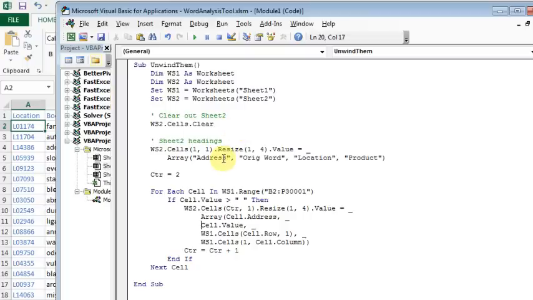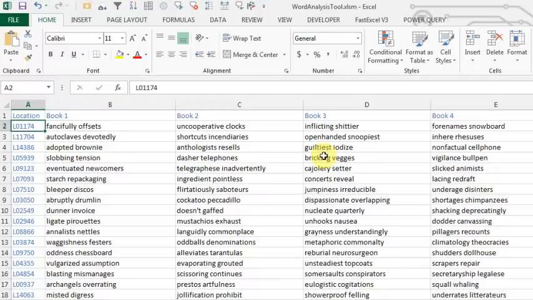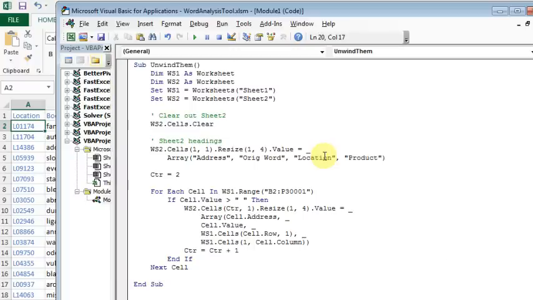I'm going to track the address where the word was found and the word, and also, this wasn't in the question, but as I'm picturing this data, I have to imagine there's some identifying information over in column A and up in row one. So my macro is going to grab those values, the location from column A and the product. Then a little counter variable here starts at two because that's the first place I want to write data to. For each cell in B2 to P30001, that's where our data is.